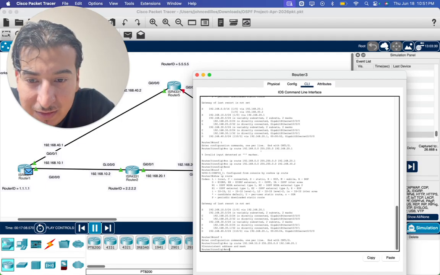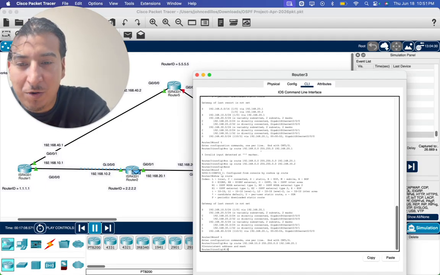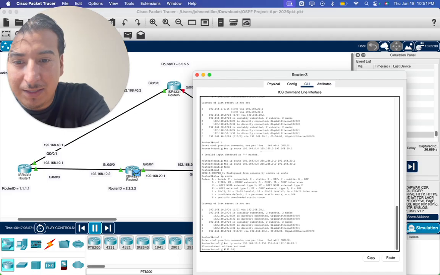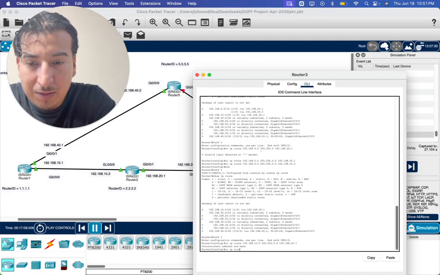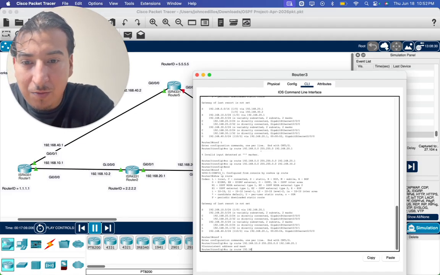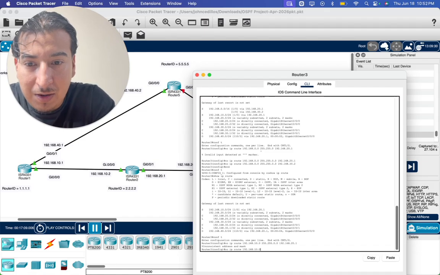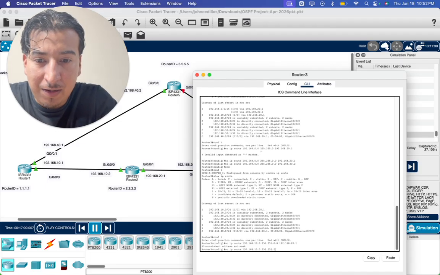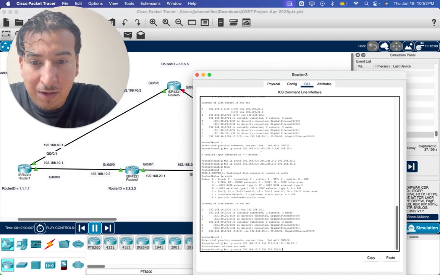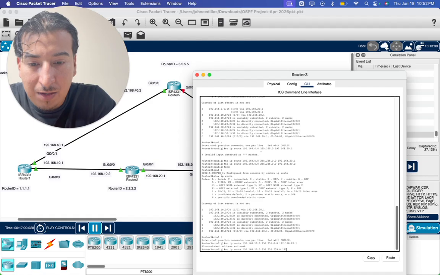Okay, let's see here. So 192.168, no IP route 192.168.10.0 255.255.255.0 and 192.168.20.1.